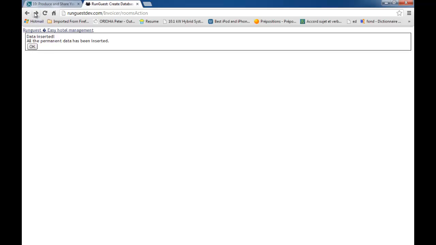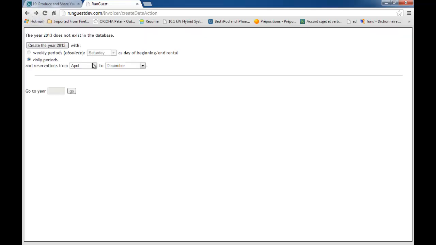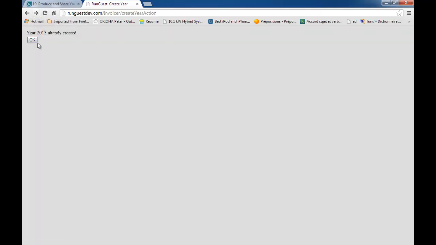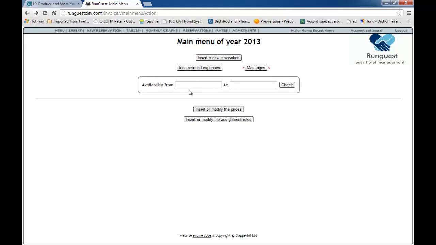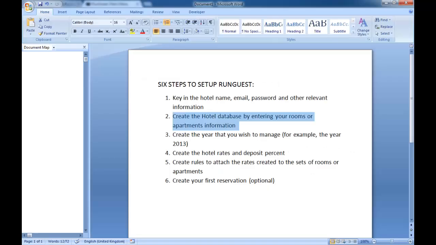We confirm that we're okay here by clicking on the OK button, and on the year we have year 2013 set up for us already. So all we do here is click on this button, year 2013, and it takes us to the confirmation of the year creation. If we click on the OK button again, we are at the main menu. So we've finished the initial setup, which is steps 1 to 3.